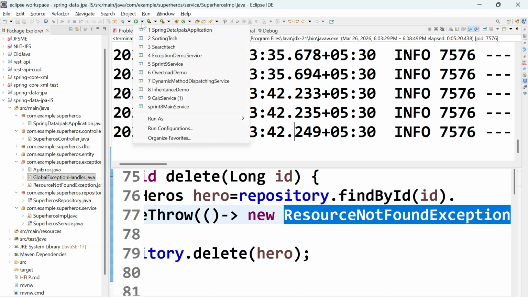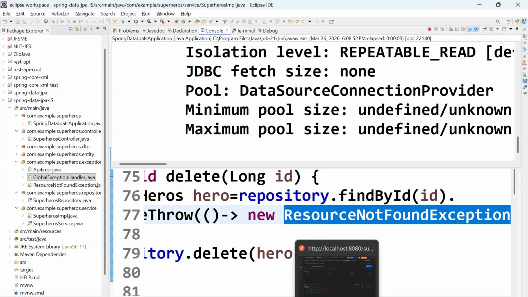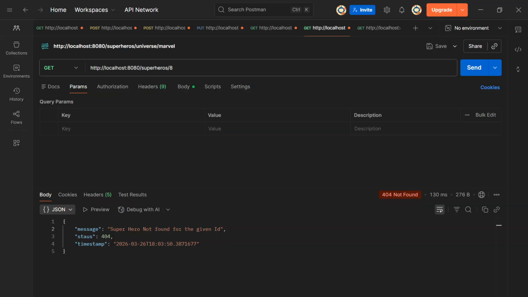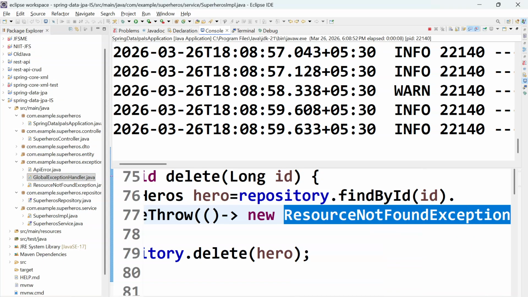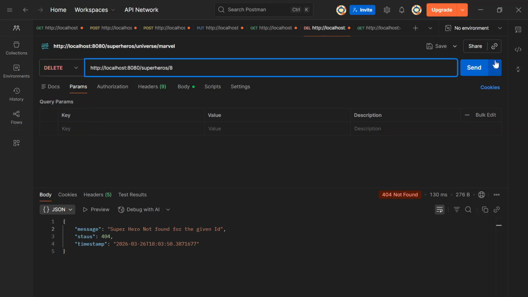Let's run this application once again and test it for delete as well. When I try to delete it now, first it is going to find it. So while deleting also, we are trying to find it first. If ID 8 does not exist, once I send it, it is still going to throw the same type of exception, because there also I'm raising that exception. So that way you can control the exception. The same exception can be thrown by multiple methods. If you have different exceptions, you can create separate exceptions and handle those as well.